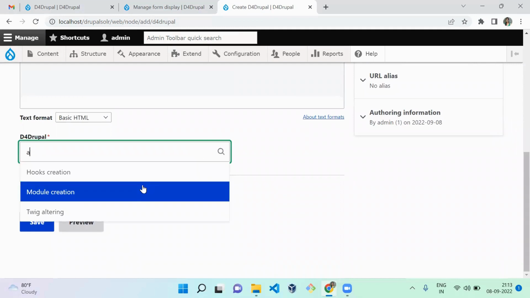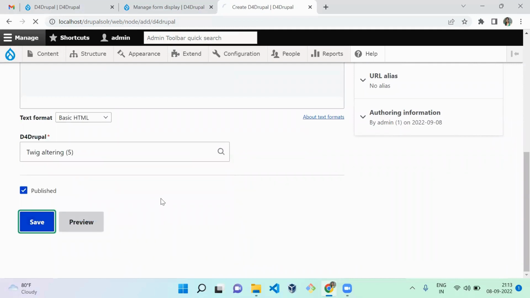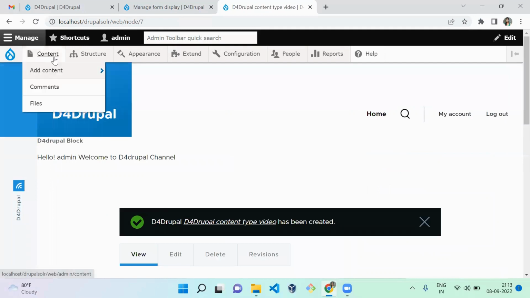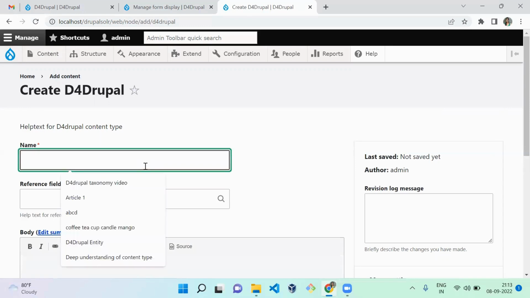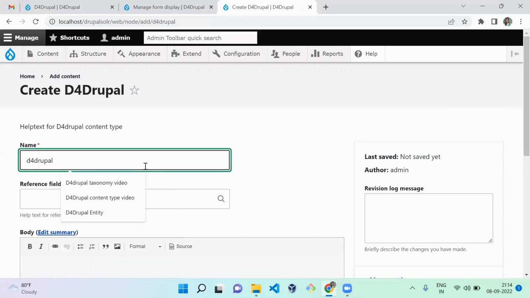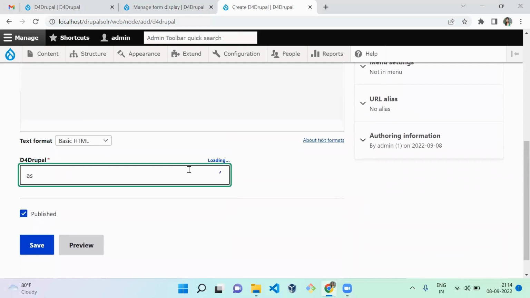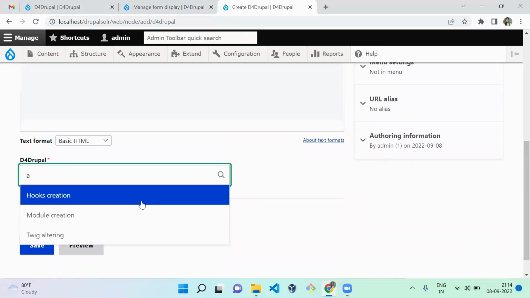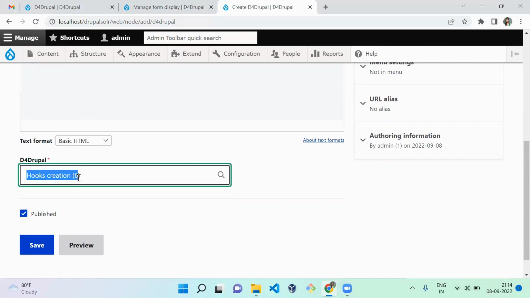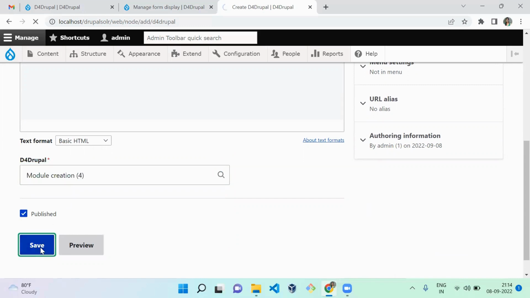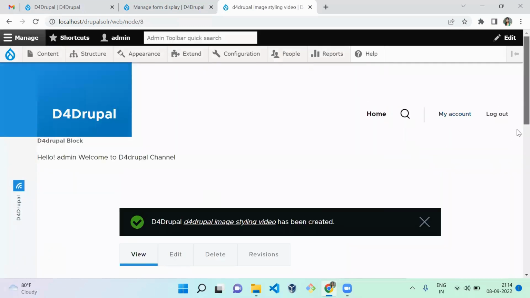Here, twig altering. Let's create one more: D4 Drupal image styling video. And here I'm going to use hooks creation. No, let's make it a module creation. So we have 2 for module creation, 1 for twig altering, I think.